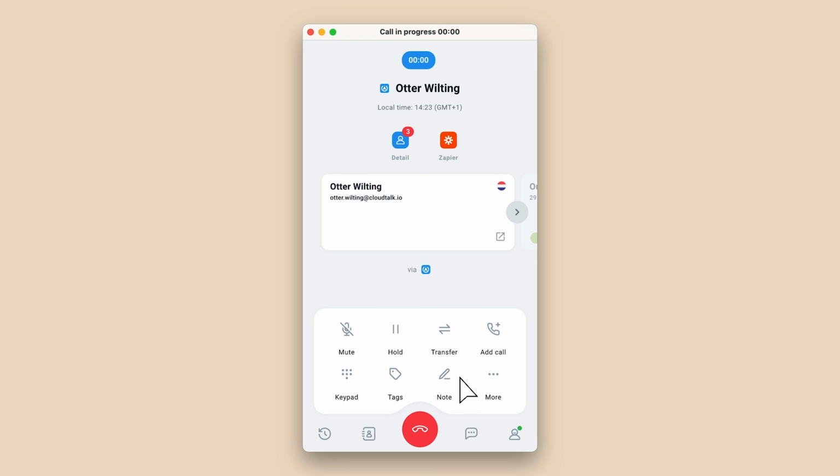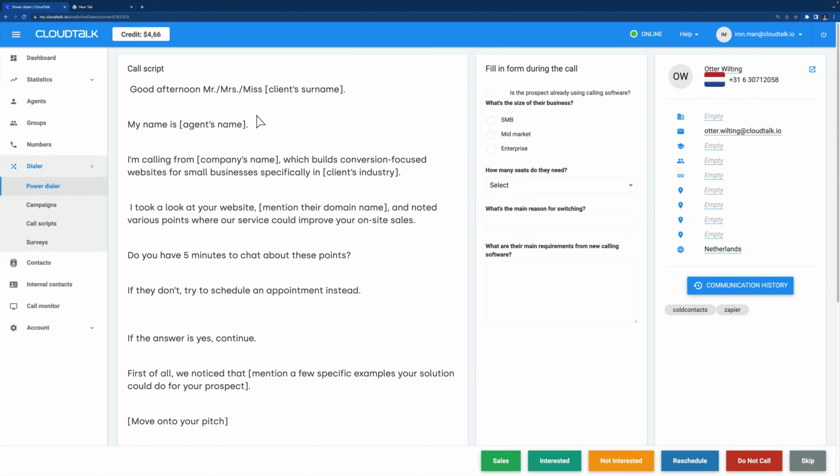On your CloudTalk soft phone, you can see the contact name, the contact's local time, and other relevant contact information. On the bottom of the screen, there are additional options. Agents can mute the call, put the call on hold, transfer it to another agent, add a call, open the keypad, edit contact tags, or add notes. When you assign a specific survey, call script, or both, to your campaign, these will automatically be displayed next to each other during the call.